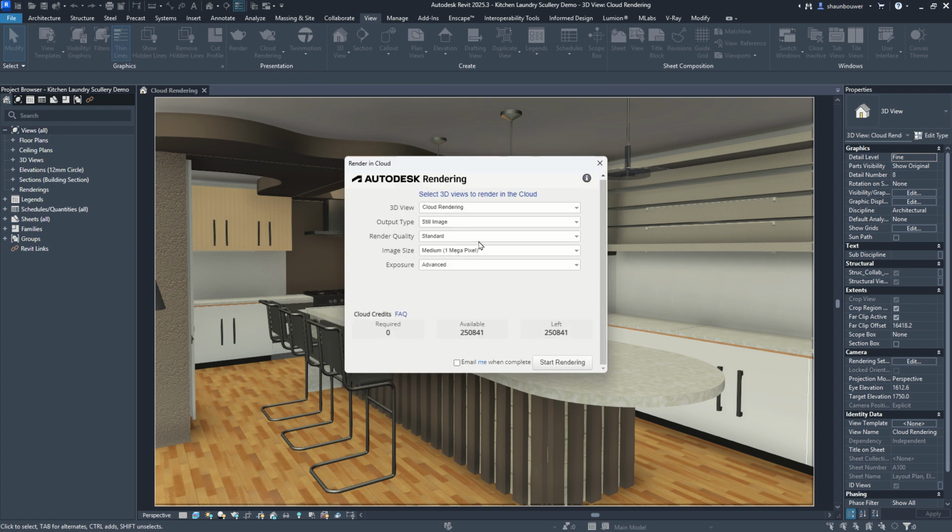Make your selection. You can select your view or views that you would like to render. You can do more than one at a time. Currently, you will see with the settings I have selected, the image size being medium, render quality standard, and the exposure at advanced for a still image, 0 cloud credits are required.